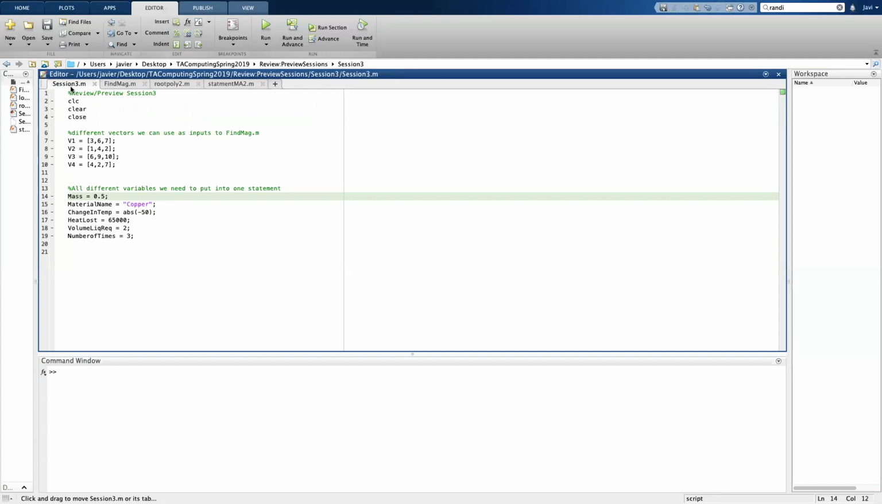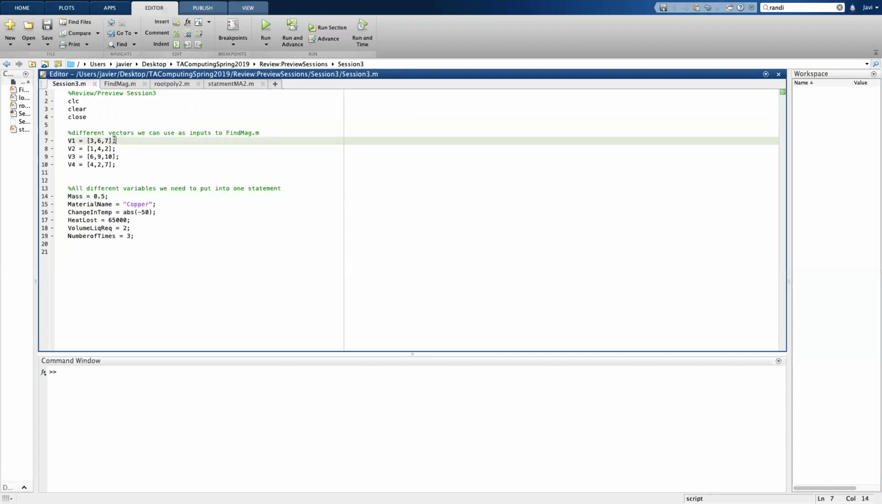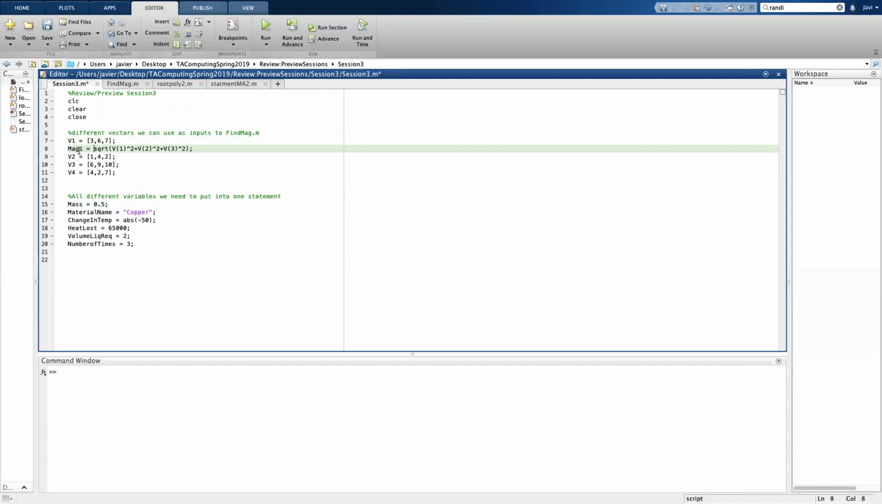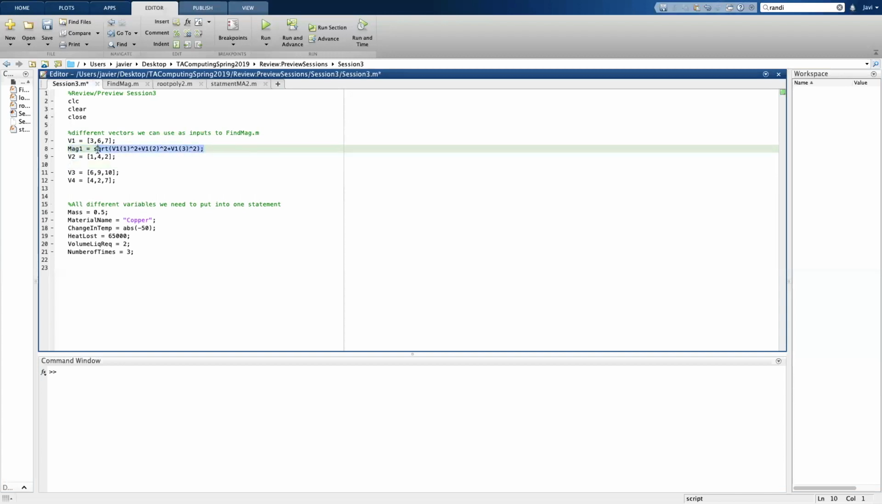So for example, if I wanted to calculate the magnitude of these 4 vectors, without user-defined functions, I would have to copy this line right here and define a variable for each one. So in this case, it'd be mag1, right, since we're taking the magnitude of v1. In this case, mag2, v2, v2, v2, but that gets pretty tedious. So instead, we can say mag1 becomes find mag and input v1 as our input vector.